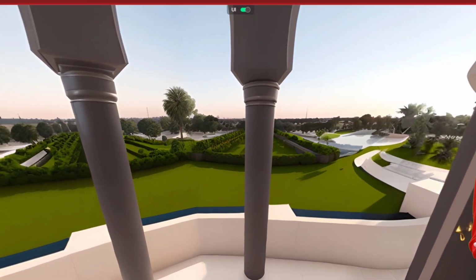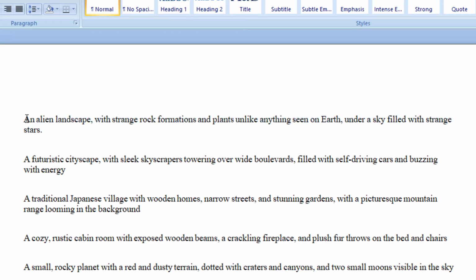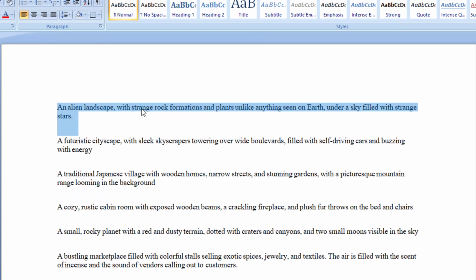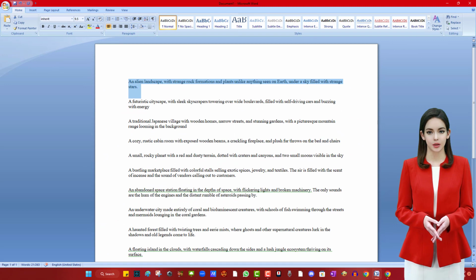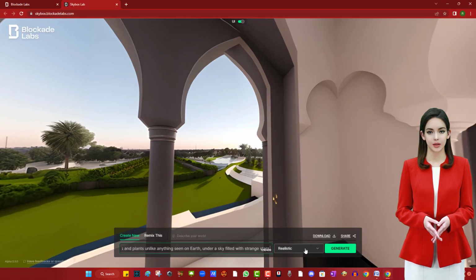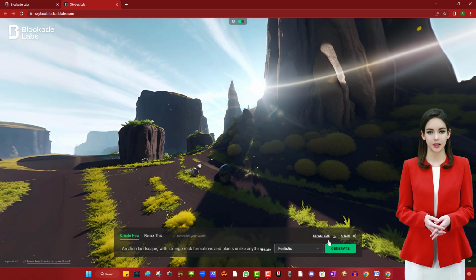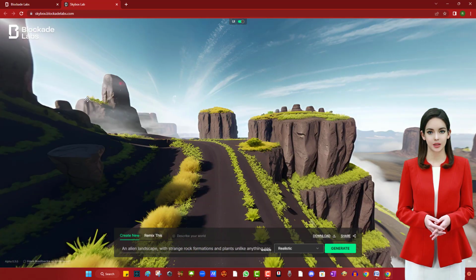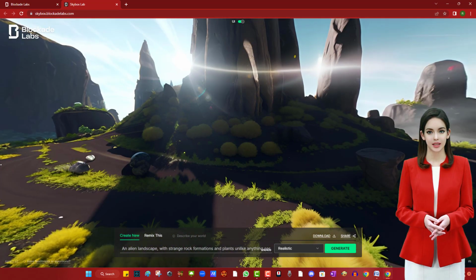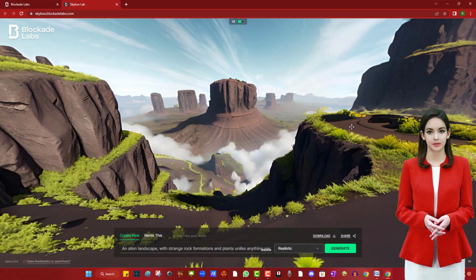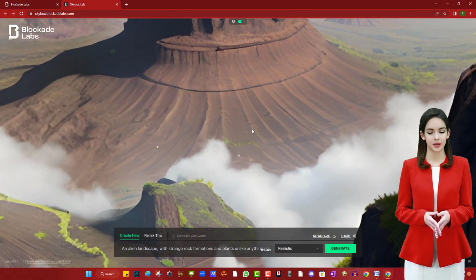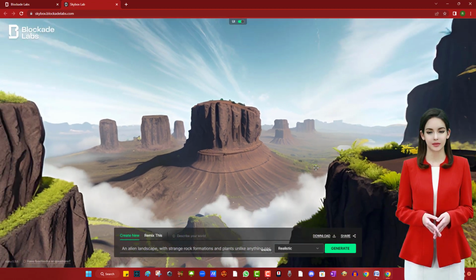For example, look at this. This prompt description says, an alien landscape with strange rock formations and plants unlike anything seen on Earth under sky filled with strange stars. So with this description, it will create a 3D image for me. Let me generate it. I will include all of these 3D prompts in the video description so that you can generate your own 3D scene with the help of these prompts. You can in fact download these 3D images once these are generated.